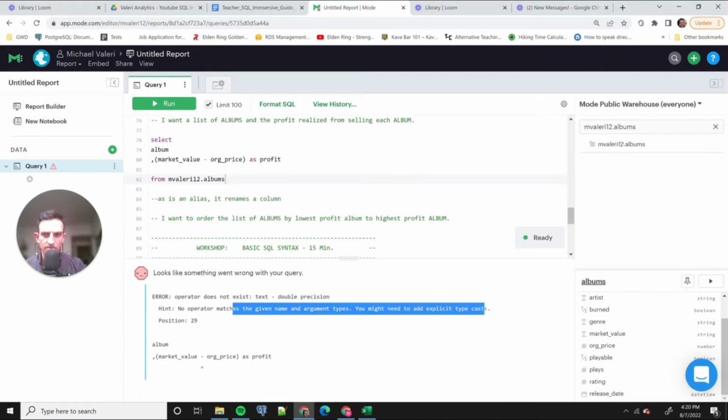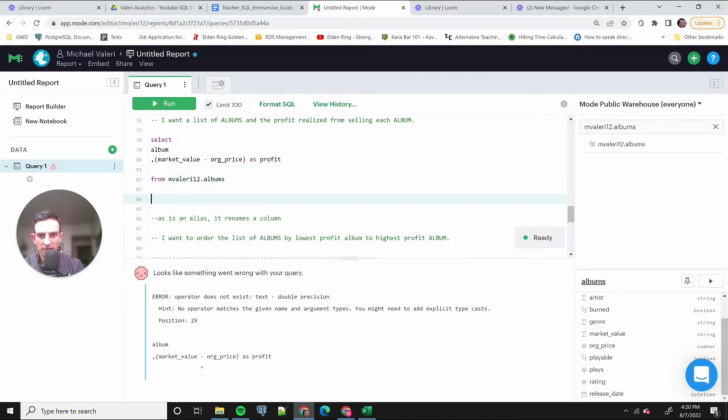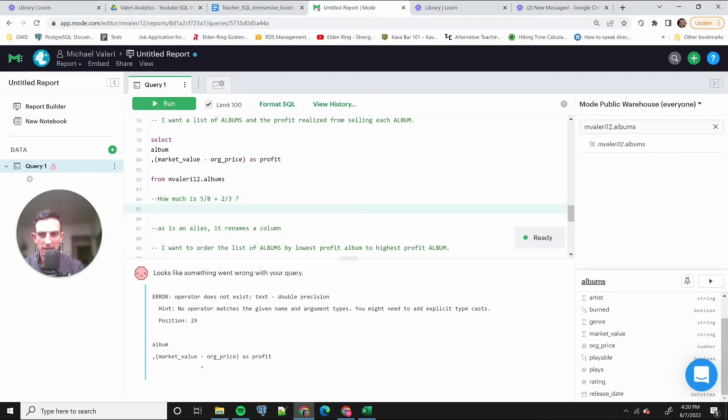Let me ask you folks a question. Text minus double precision, why doesn't it work? You may have been in fifth grade and seen something like this happen on a math test. The teacher may have said, how much is 5/8 plus 2/3? And your heart would shudder as you stared at such a question. Why? Because you're taking two fractions and adding them together, and there is no common denominator.